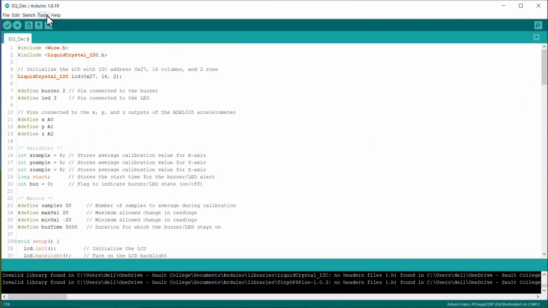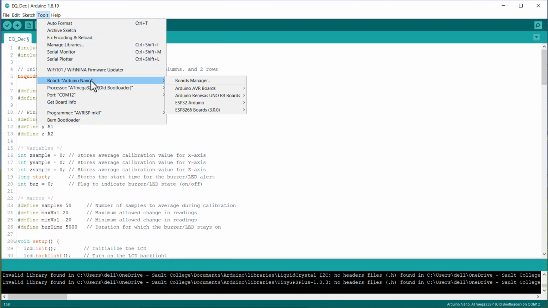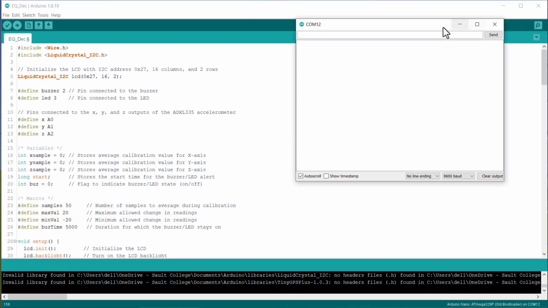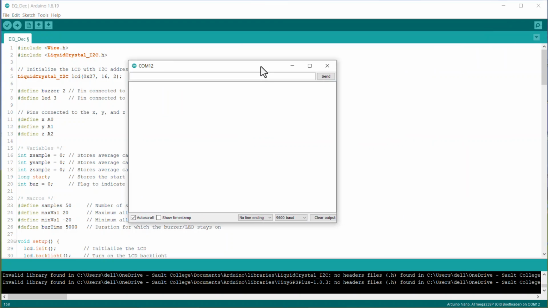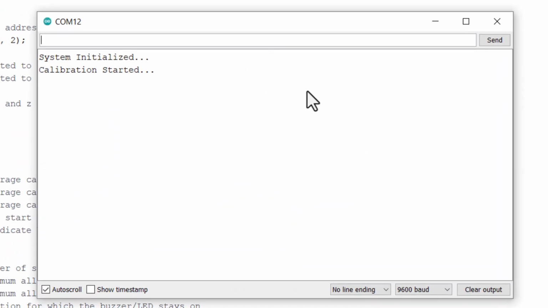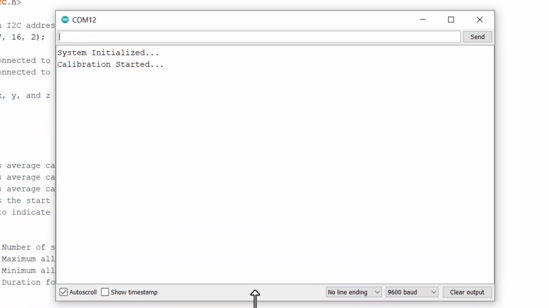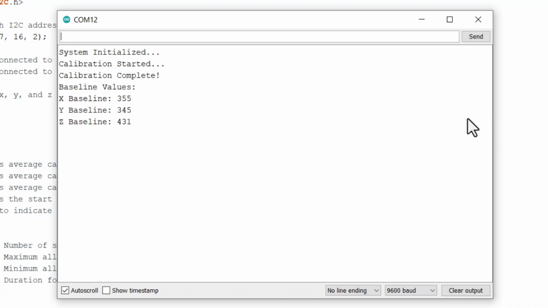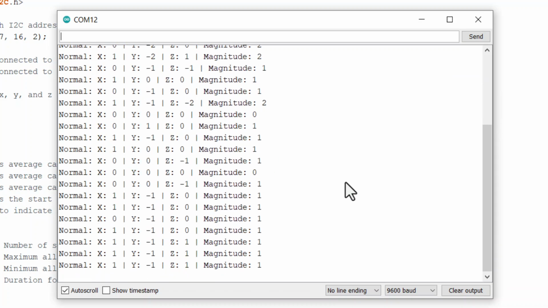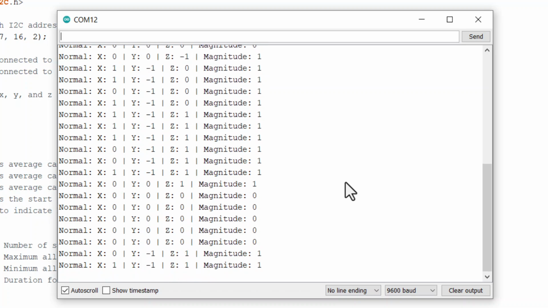From the tools menu, select the Arduino board and also the COM port. Finally, you can upload the code to the Arduino board. Open the serial monitor first. The system will initialize first. Then the calibration will start. After a few seconds, the calibration will complete. Then it will print the baseline values which are used for calculating the magnitude and comparison.